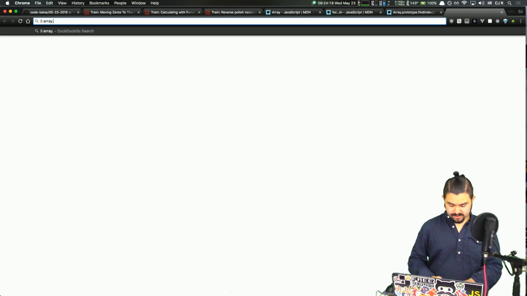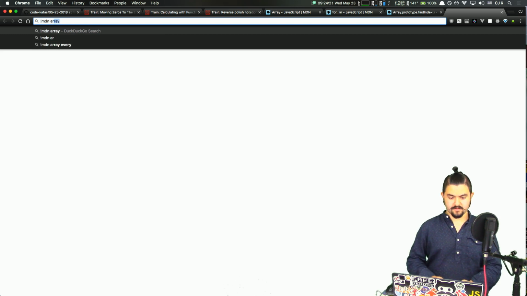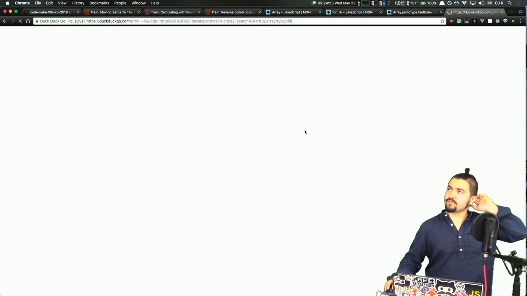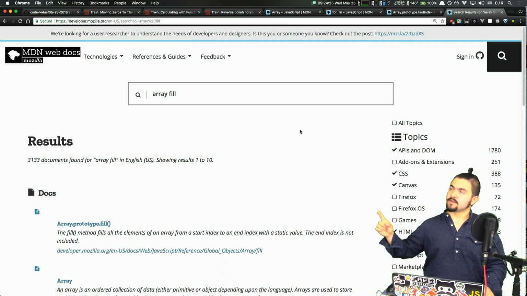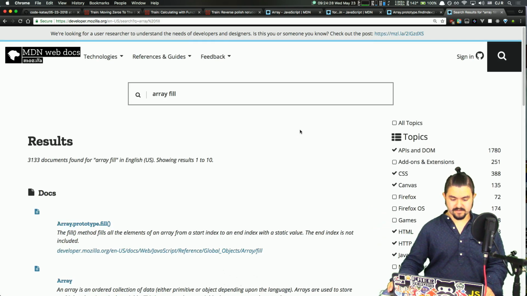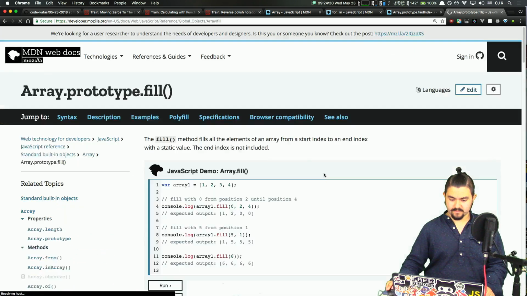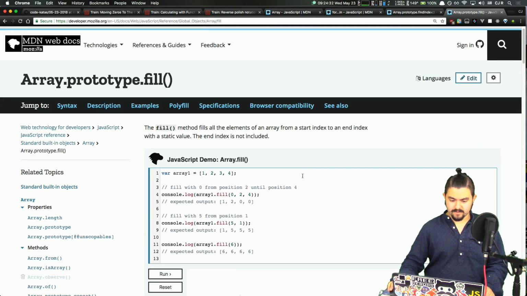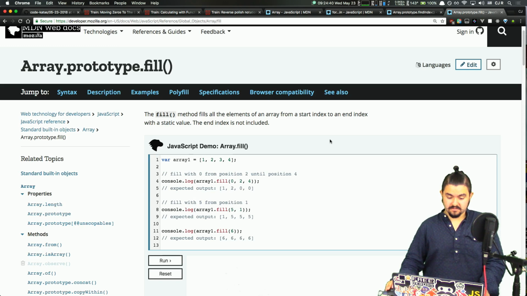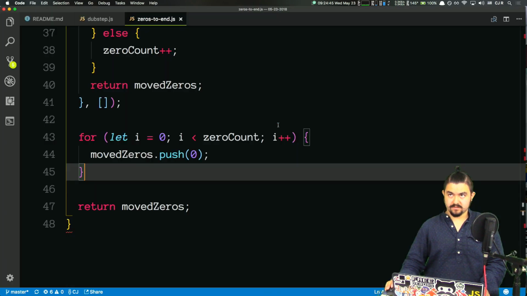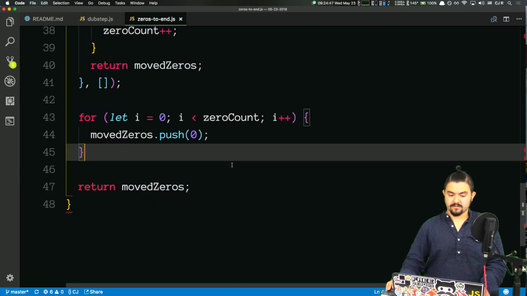No, we want to search MDN for array fill. Because if we can tell it go from the end up to zero count, we could fill it with zeros. Let's see. The fill method fills all elements of an array from a start index to an end index with a static value. That should work. The end index is not included. I think that should work.